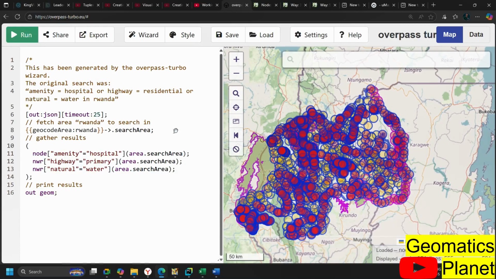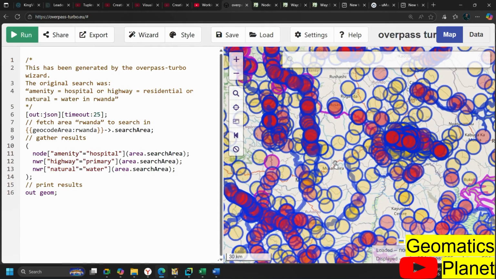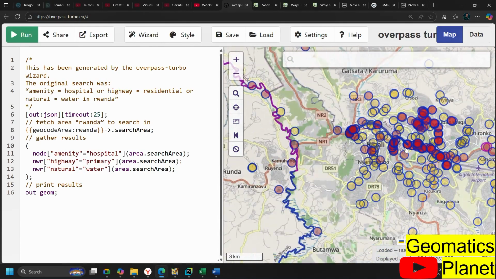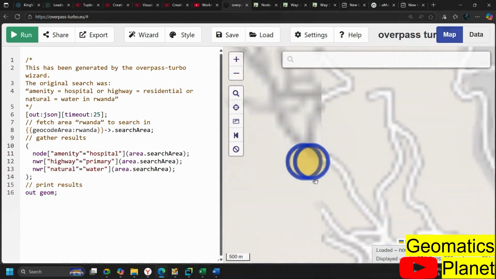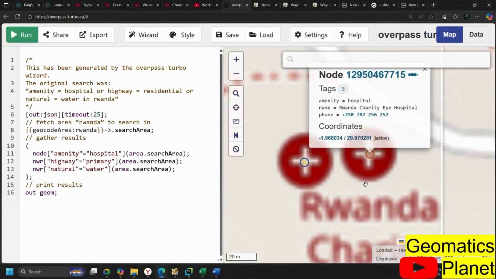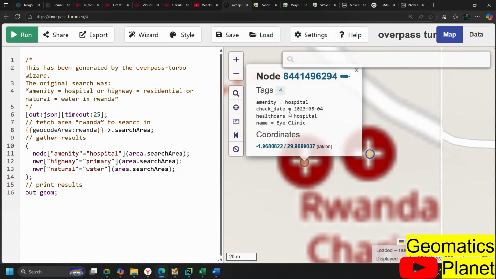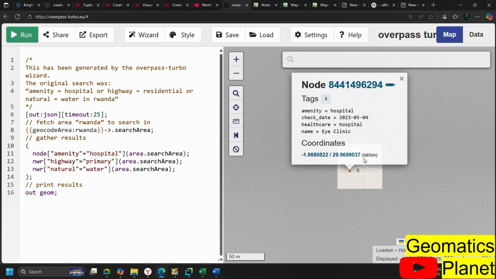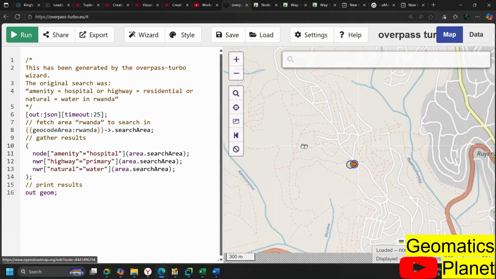Now if you look at it, because I said in Rwanda, you see here that everything I queried is within Rwanda. If you zoom in a bit, you can click on it and see that this is a node. It is called something hospital. Click on this, this is also called iClinic hospital. So everything within here has been queried.